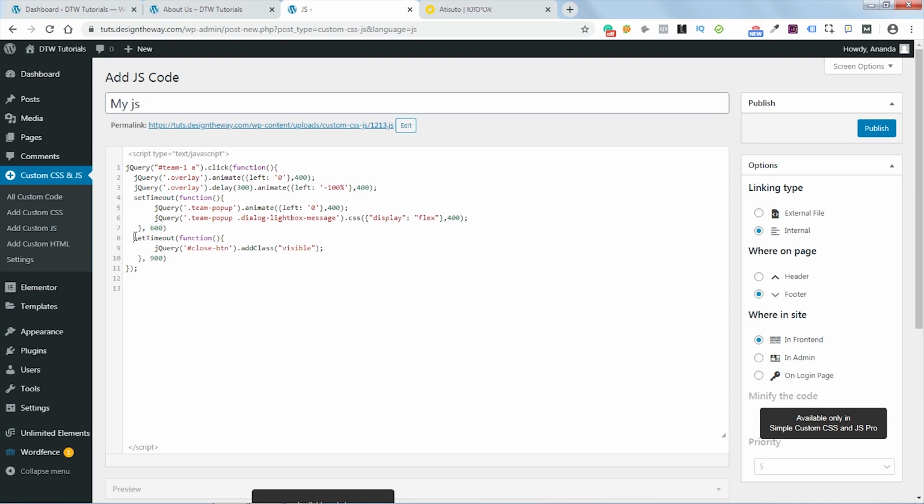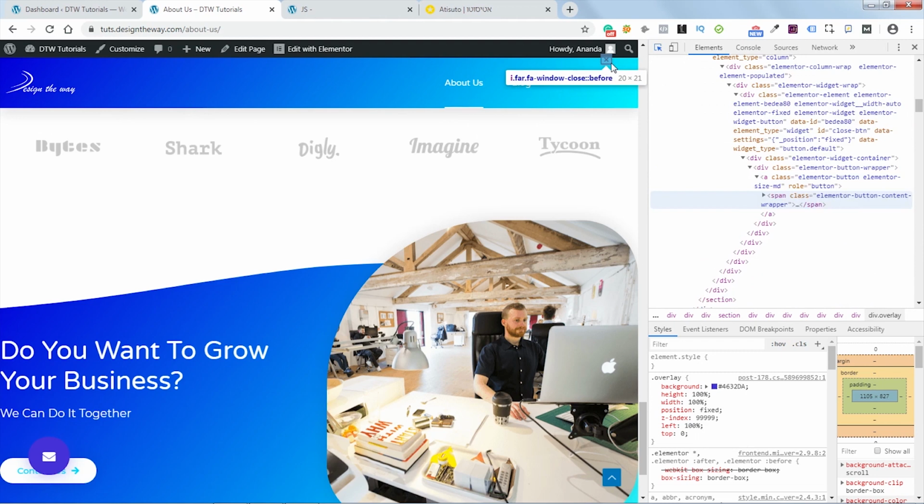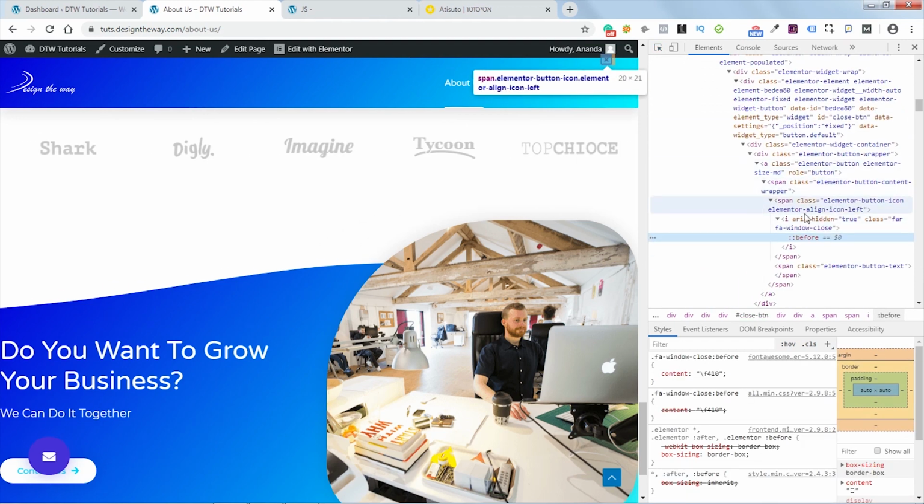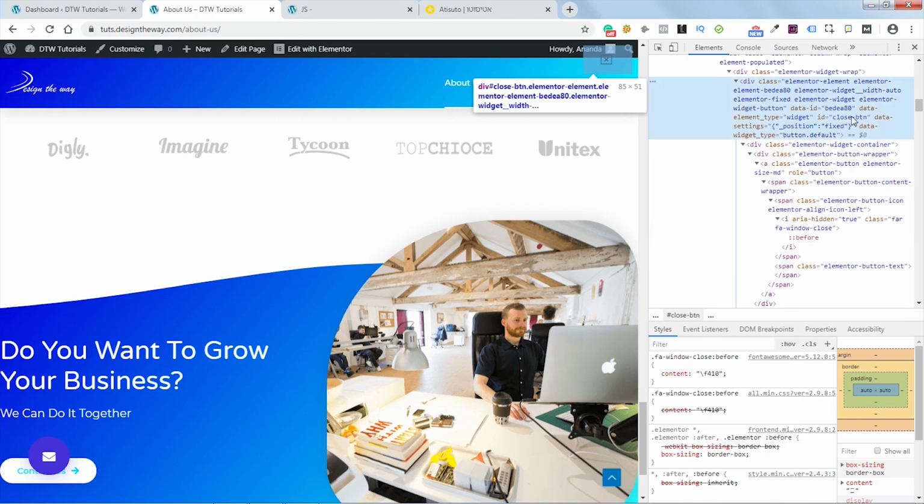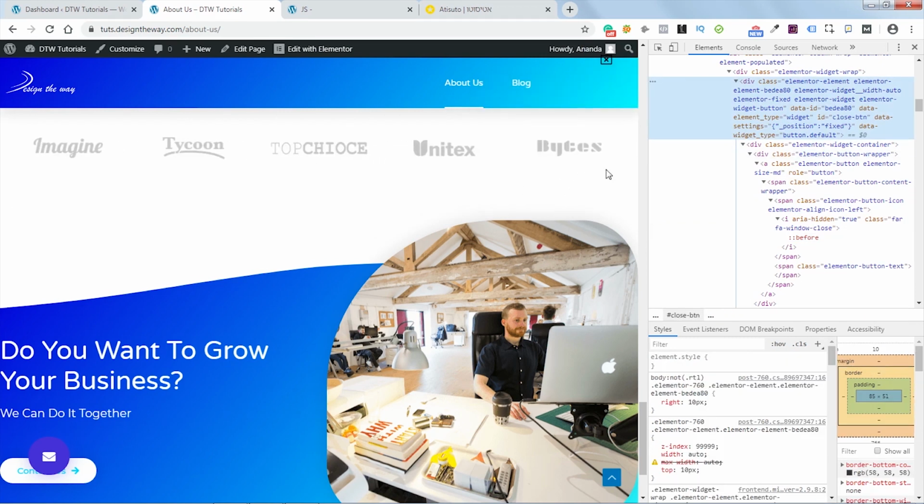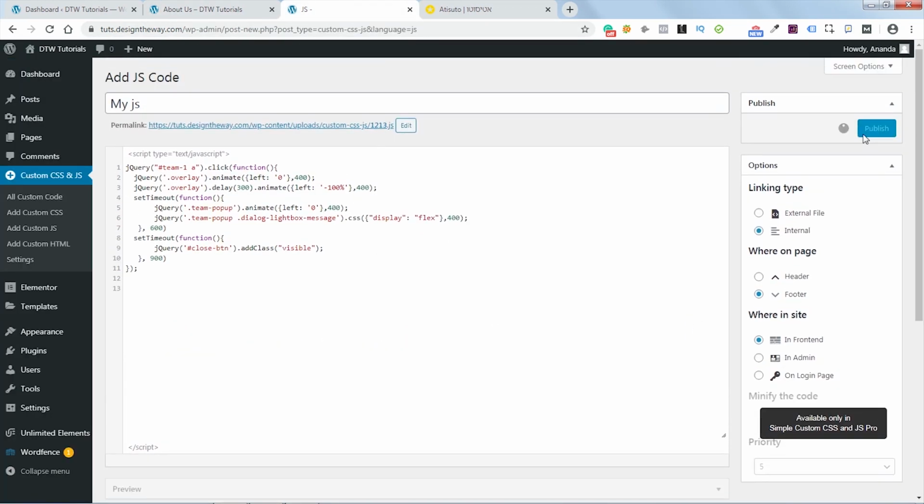And then I'm using a set timeout function to display our close button. This is the same close button that we used in our header. We have given an ID of close btn. Let's see if you select this. This is the ID we are using, close btn. Now let's publish this.